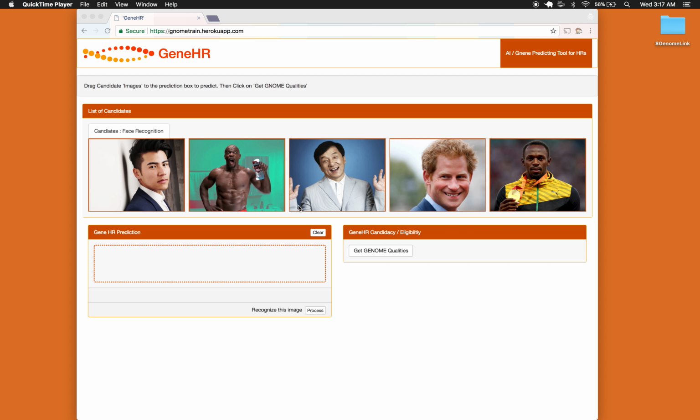GeneHR solves this in two particular ways, or I should say, GeneHR has two key features to tackle this problem. The first one is, of course, the genome link API, which gives the best qualities of the person's traits or the person's most probable features, such as the logical reasoning and etc. That, as I mentioned earlier, the main component is the AI layer that has been built into GeneHR.